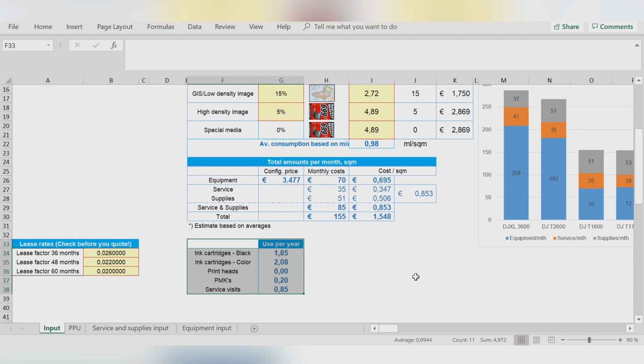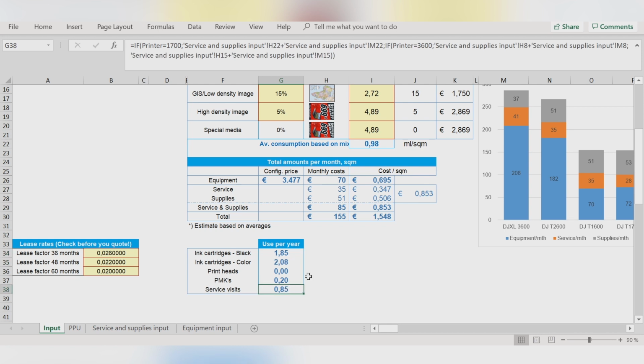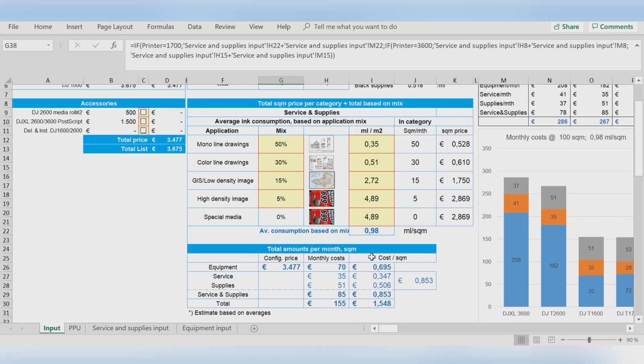Okay. Then finally, another interesting information that the tool will provide to you is this one. So this will tell for that specific customer and for that specific usage of printing, how many ink cartridges will be used along the year, how many print heads, and how many visits you need to forecast. Okay, this is important for you to make sure you have a good forecast of supplies and spare parts, and to dimension your service visits as well.